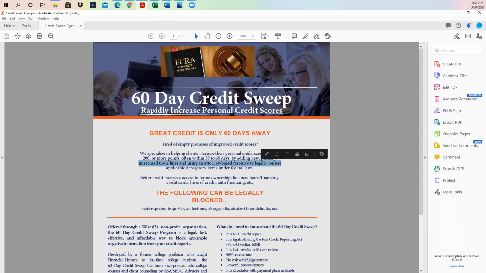So we explain what we do is we're going to do two things. We're going to use federal laws to be able to legally contest applicable derogatory items, again, under 605B. And then secondly, we're going to help them add new primary unsecured trade lines. That's how you improve credit. You add positive and remove negative. And again, we want to emphasize the utility of better credit, which is whatever they're wanting to use it for.